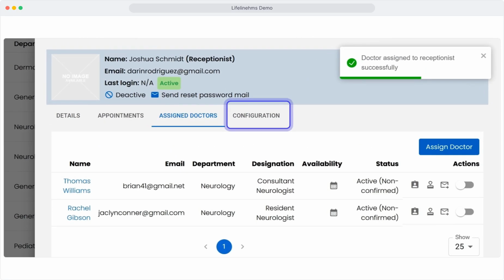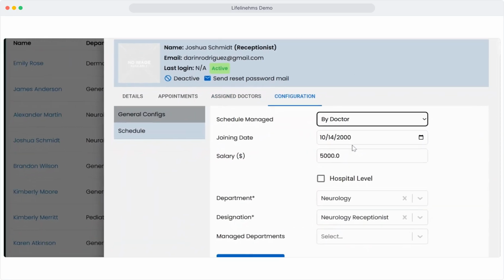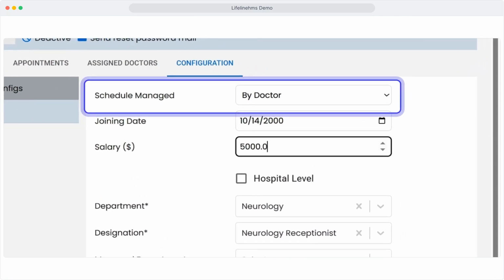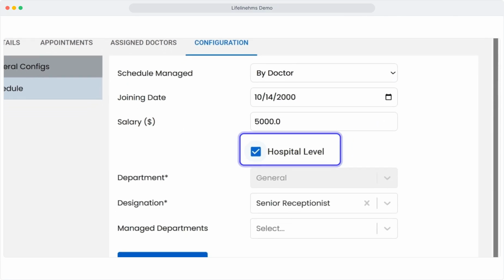Finally, let's go over the configuration section for the receptionist. In the General Configuration tab, you can edit key details like the joining date, salary, designation, and department of the receptionist. You'll also find an important option here, whether the receptionist is admin managed or doctor managed. Here, you can also choose whether the receptionist is hospital level. If this is enabled, they become a general receptionist who can assist any doctor across departments. If it's disabled, you'll need to assign a specific department and designation, making them department-based.